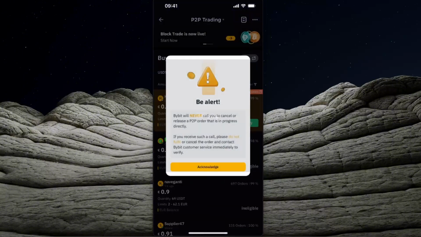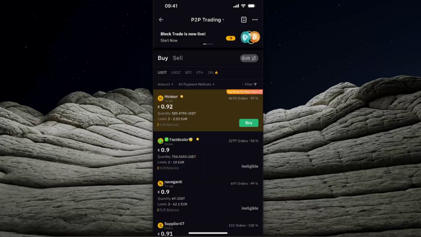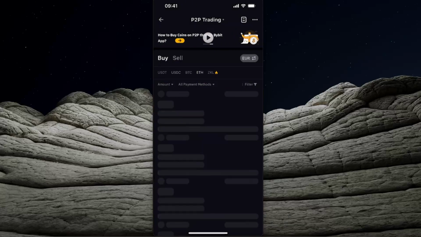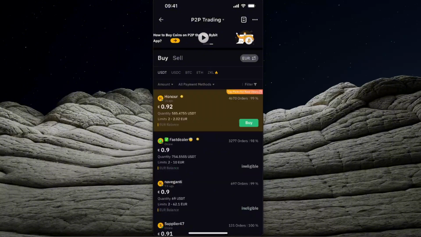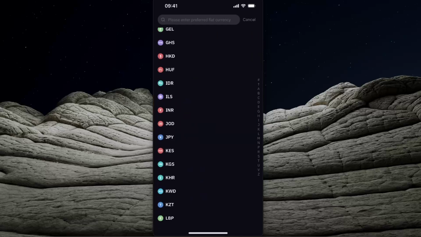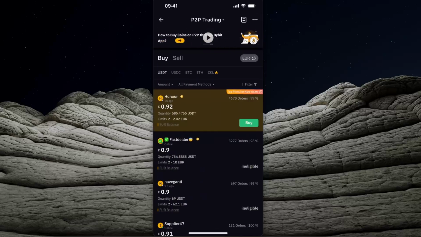Now you need to go ahead and acknowledge everything, and after that you want to choose the currency. So for today we're going to choose USDT, and you want to be on the buy option. You can also go ahead and choose the currency you want to pay with.